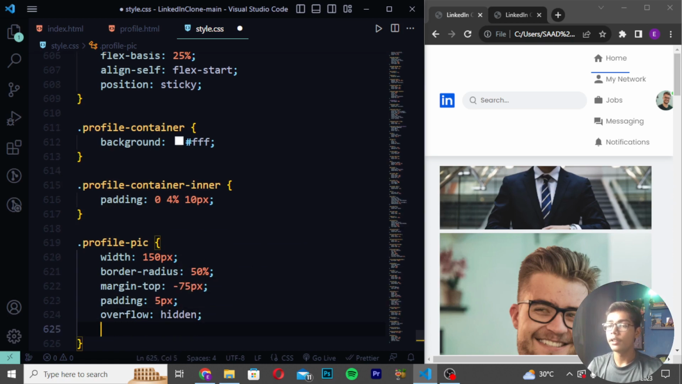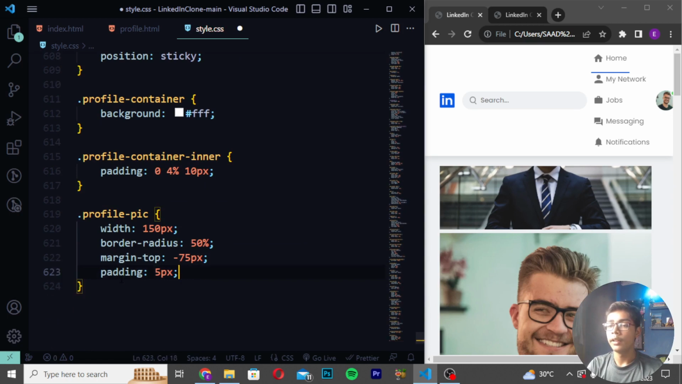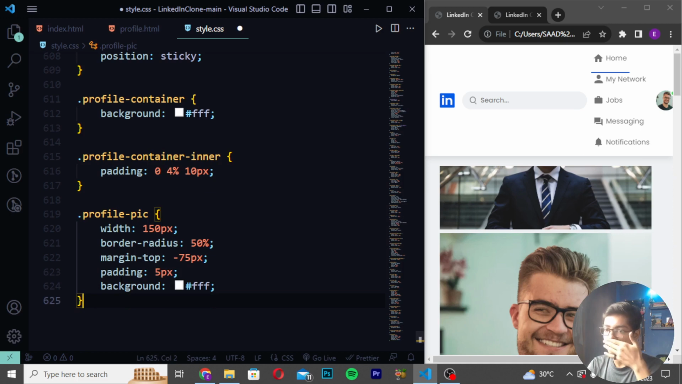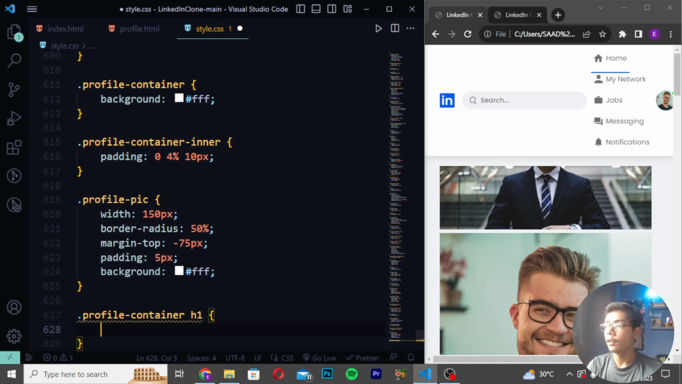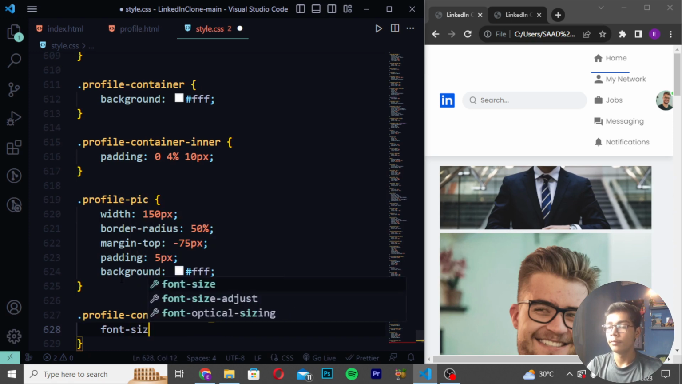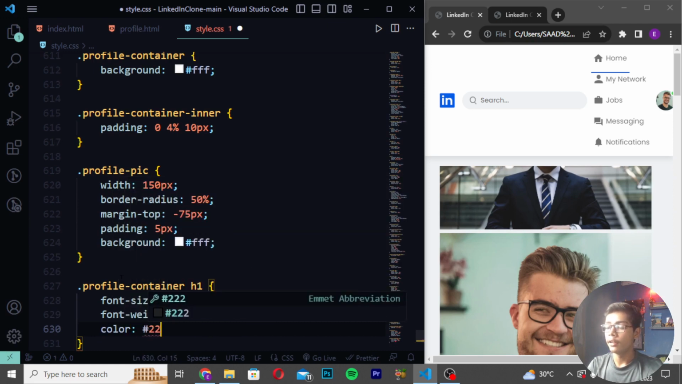Then when you've written this, you have to now simply move down, and then I will be just moving here, and in the place of it I will be setting the background to white. After writing this, you have to move down, and then I will be now just writing here profile container h1, and then I will be now writing here font size, which should be 28 pixel, and font weight as 600, and color equal to.